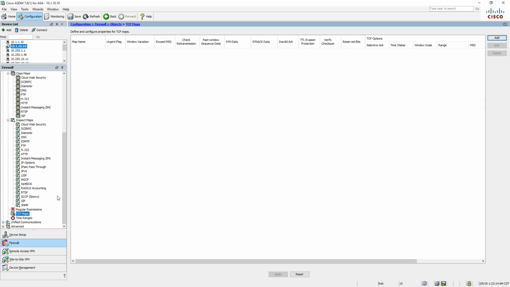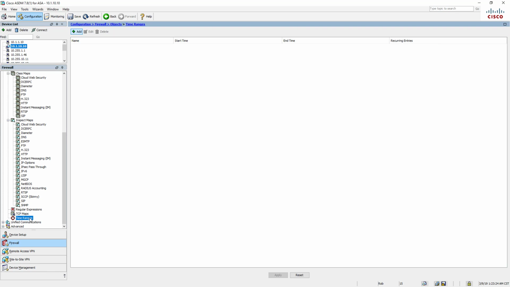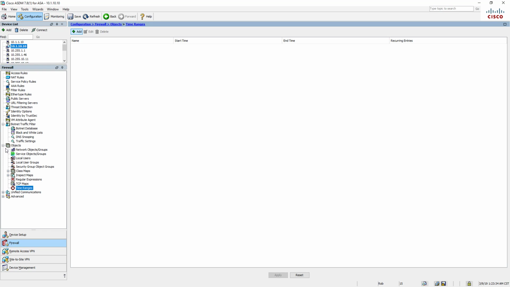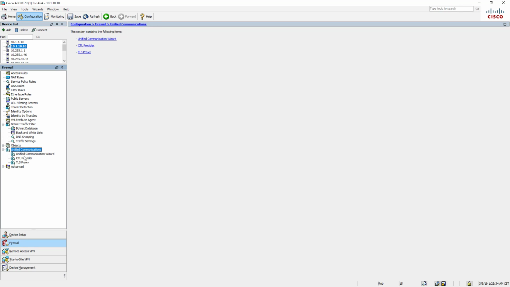Then there are TCP maps, if you want to create any of them for any reason. Time ranges to apply stuff towards, we'll definitely take a look at that. And then when we dive into unified communications, we go ahead and minimize objects. We're going to briefly cover some of this basic stuff, but nothing too in depth. And then advanced is more of how you would handle different sub-functions of the ASA.